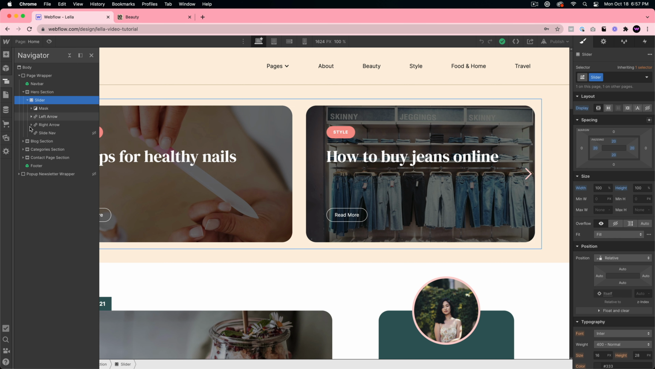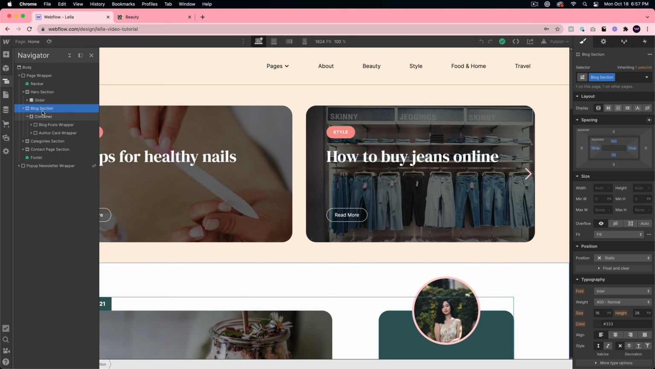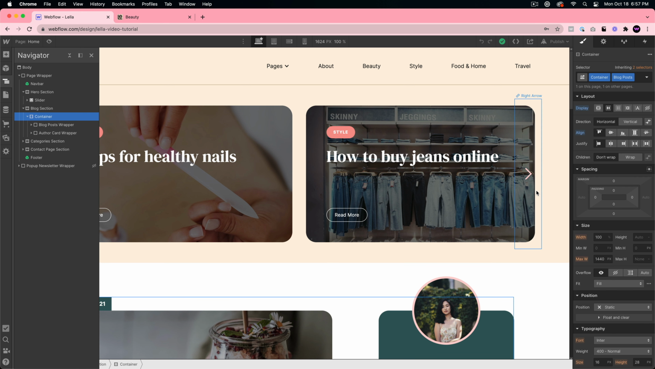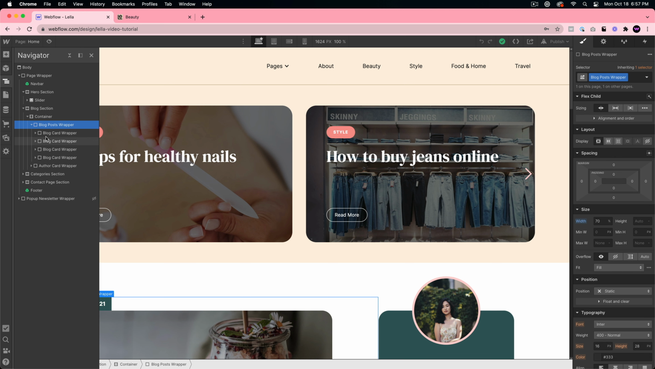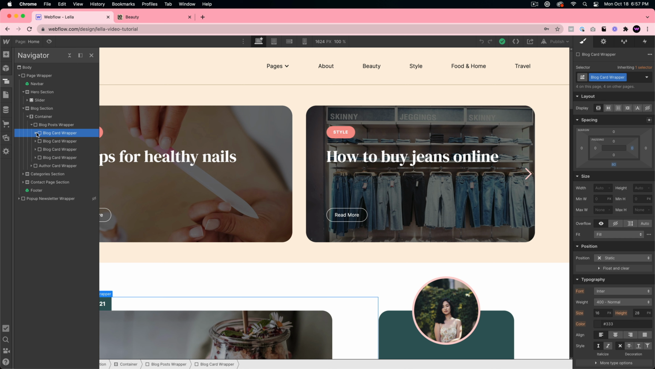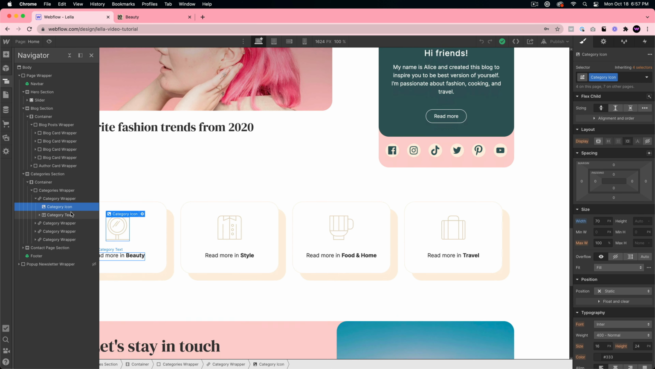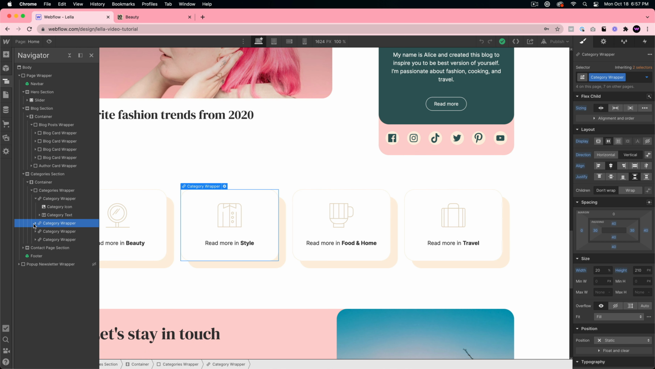Okay, so in each section we have the elements. In this case we have the slider, and I'll showcase how to work with the slider as well in another section. Then we have the blog section, and in most instances we have the section, and then we have a container, and the container has a max width of 1440. And then we have the different wrappers inside of the container and the different elements for the specific page. Same for categories, it's in a container, and we have the categories wrapper and the elements inside of each wrapper. So you can go in and see the hierarchy of the elements.